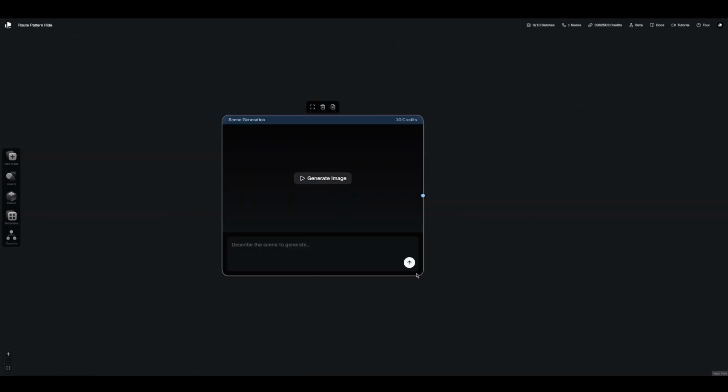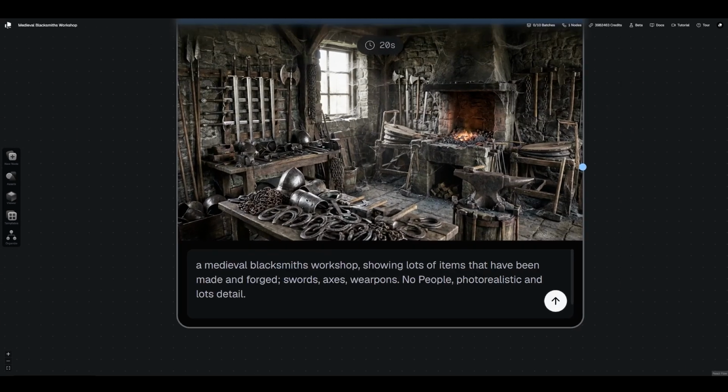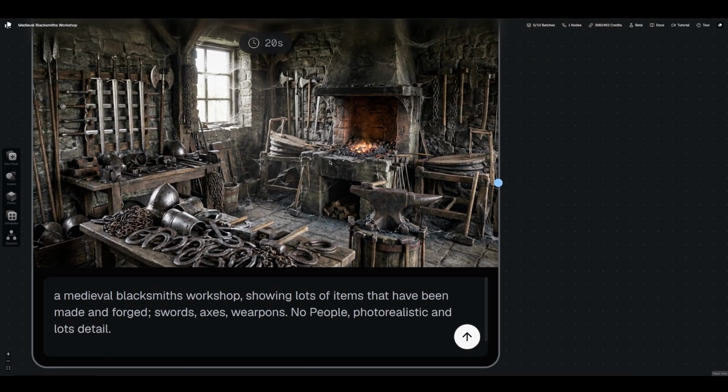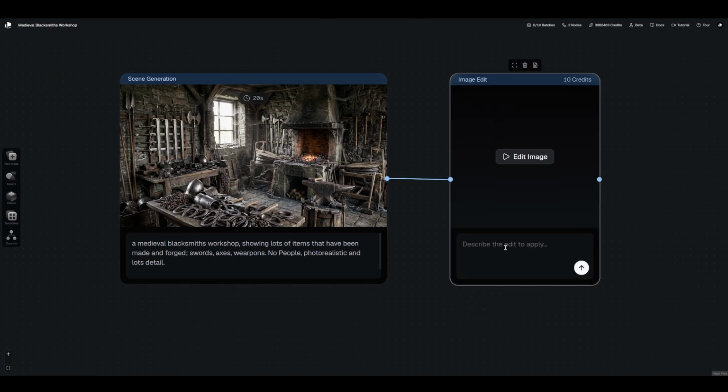So here we have our nodes, and we can type in a prompt. So I'm going to go ahead and type in. The more descriptive you can be, the better the result will be. I'm also going to say no people because I'm not really interested in generating people, and I always like to say photorealistic and lots of detail. So this does look good, but I do think there's too many of the same kinds of objects here. We've got loads of shoehorns, loads of the same swords. I kind of want some more diversity. So I'm going to do an image edit, and the easiest way to do that is come over here, image edit, and describe your prompt.